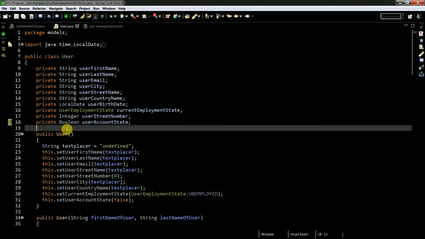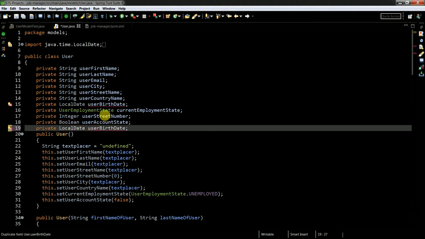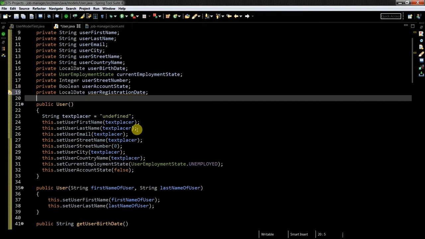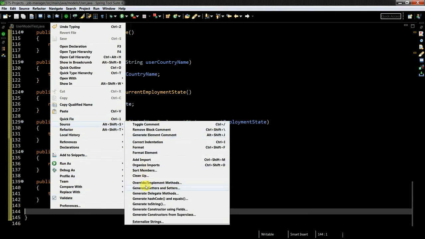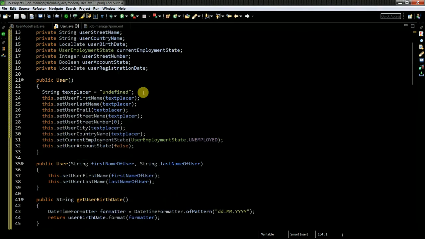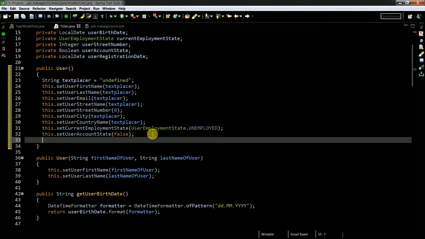Now here I will basically use the same sort of type, LocalDate, user registration date. User registration date, and user registration date. I need a getter and setter. Okay, I have my default constructor where I need to invoke my setter. And then the same stuff goes to this constructor.